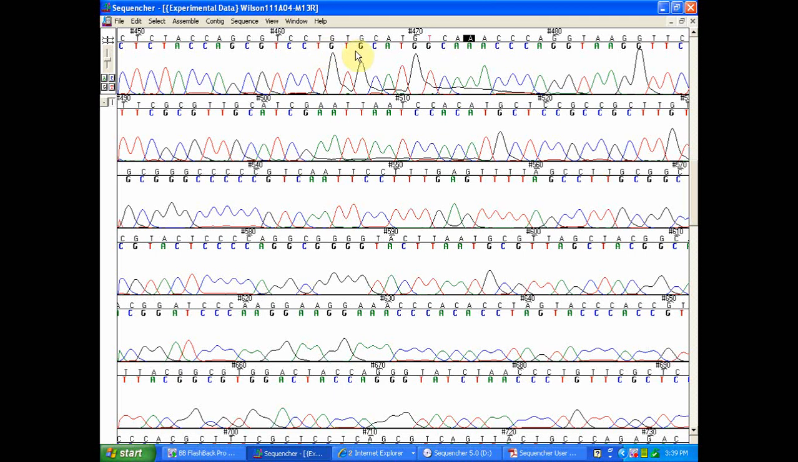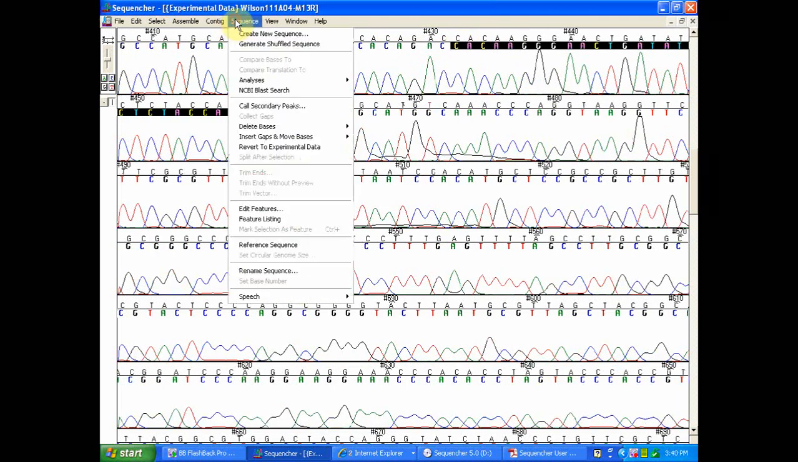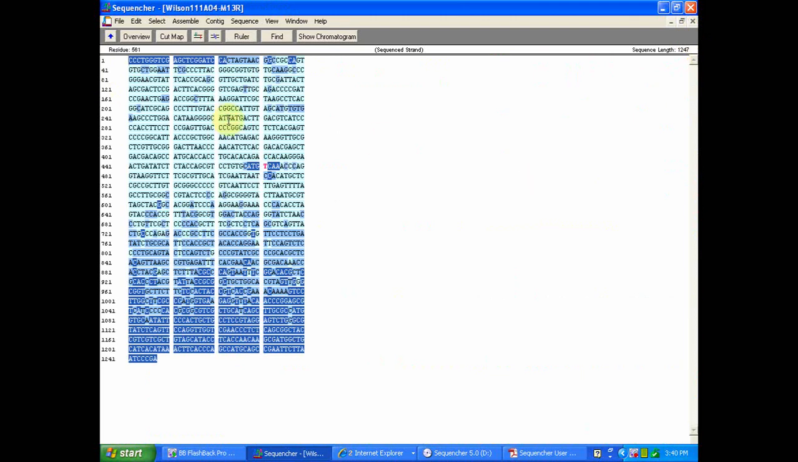If at any point during this editing process you feel like you've made any erroneous edits, Sequencher makes it very easy to revert to your experimental data. Notice that all the experimental or raw nucleotide sequences are on the underlying position. You can highlight it, go to your sequence menu, and simply hit revert to experimental data. As I've made all the edits I'd like to make here, I'm going to go ahead and X out. That is a good way that you can use your chromatogram or raw trace information to improve the quality of your raw sequence data.